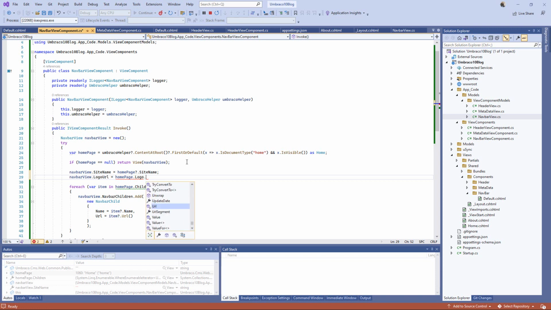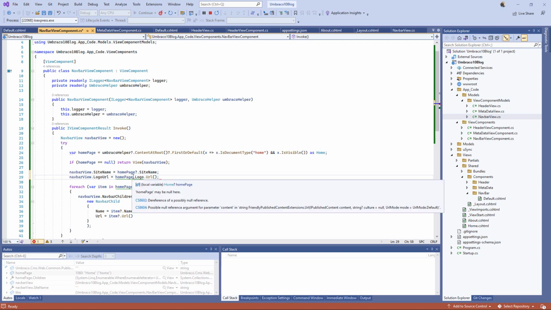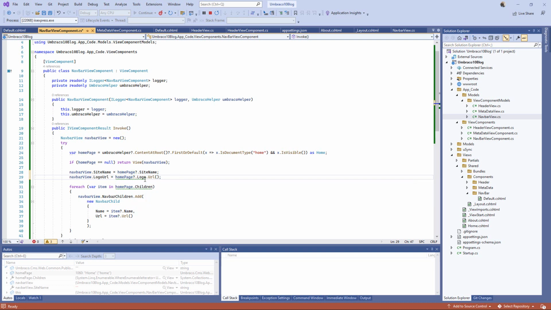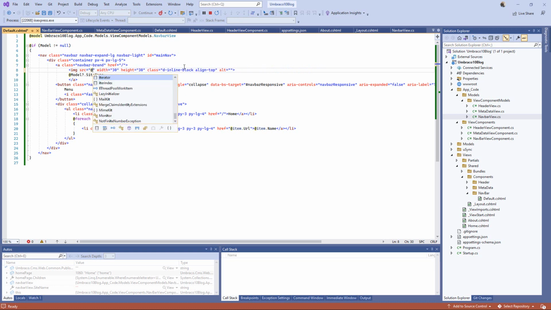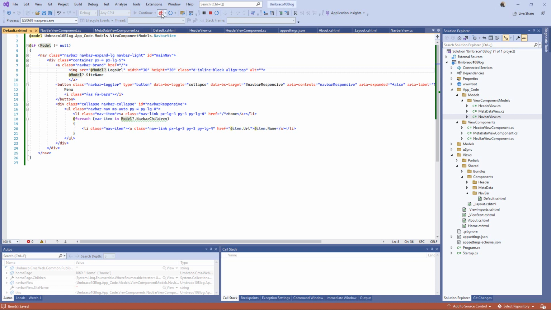What is the data type of it? I publish content, so we need to get the URL only. And here we release this one, and we change this URL to our model dot logo. We have none. Let's save that and try to run the code again.